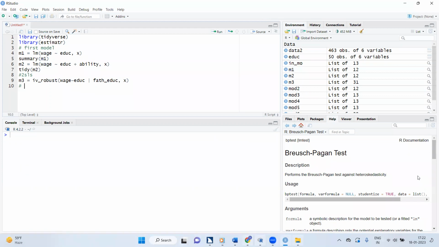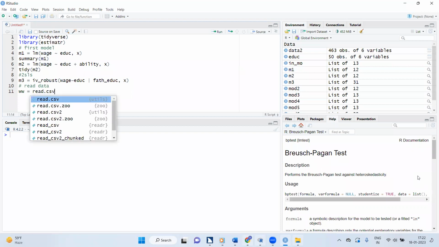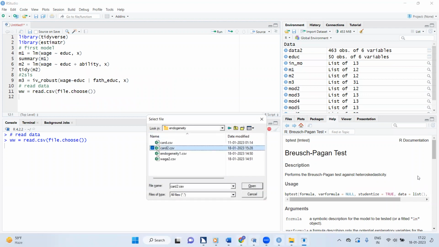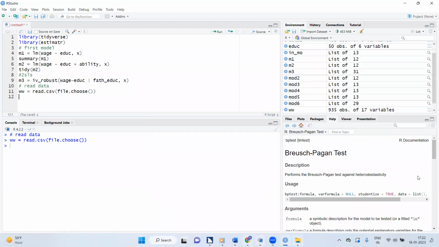So let's read the data again. And this time I'm calling it WW. It's your wish, whatever name you want to give. WW equals read.csv, file.choose. Okay. Wage2. And this example I borrowed from Wooldridge, one of the wonderful books, Introductory Econometrics.